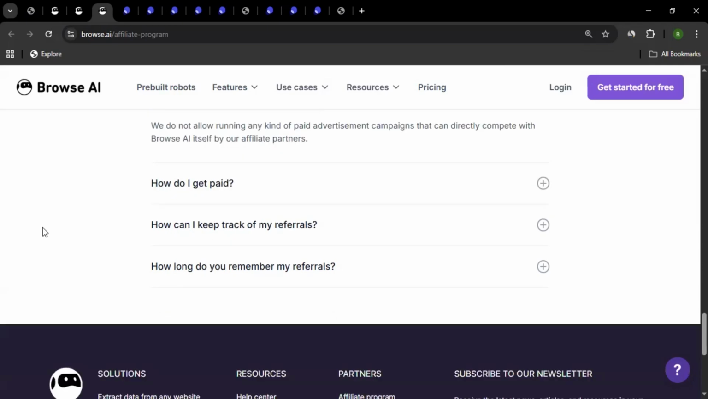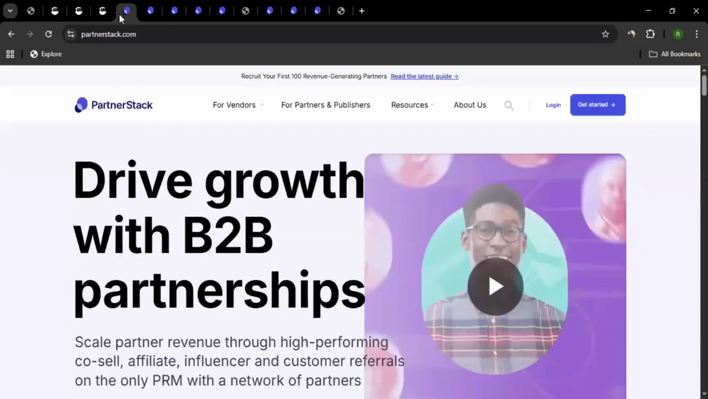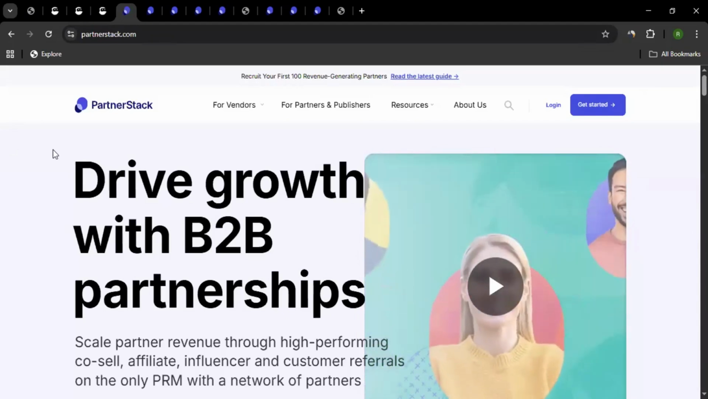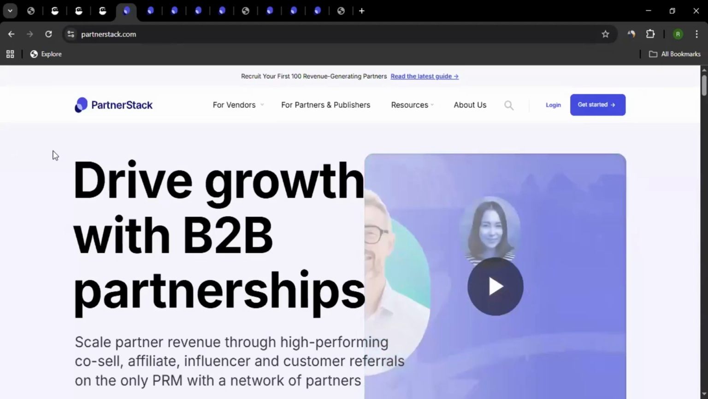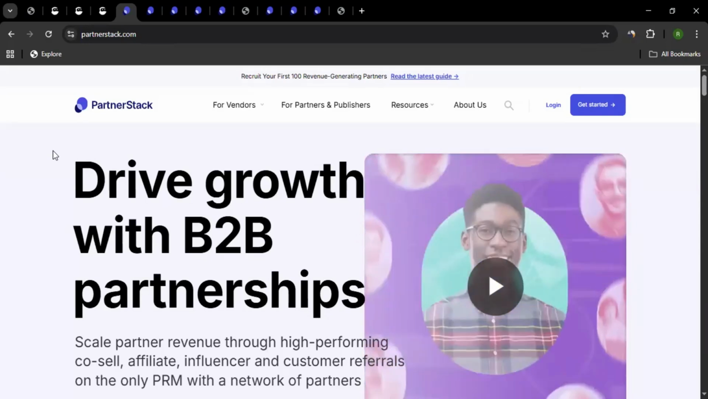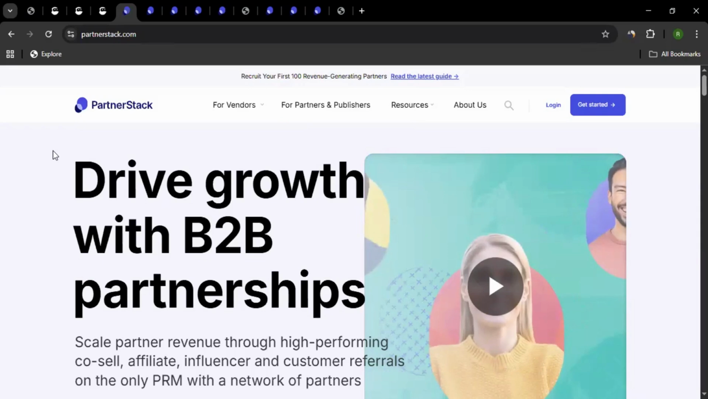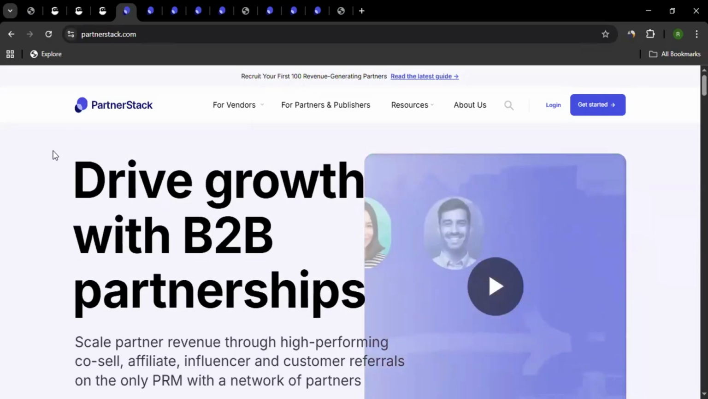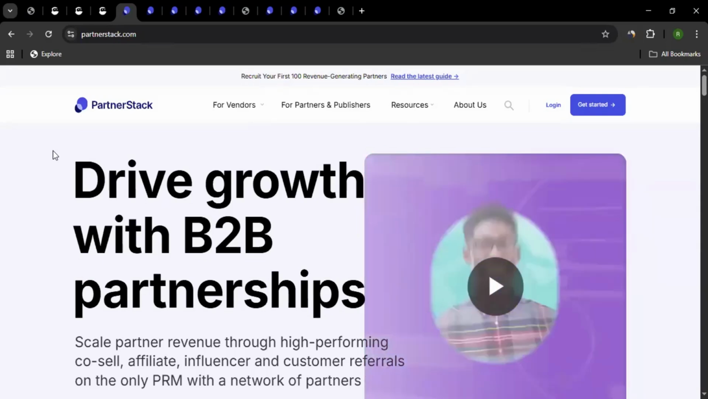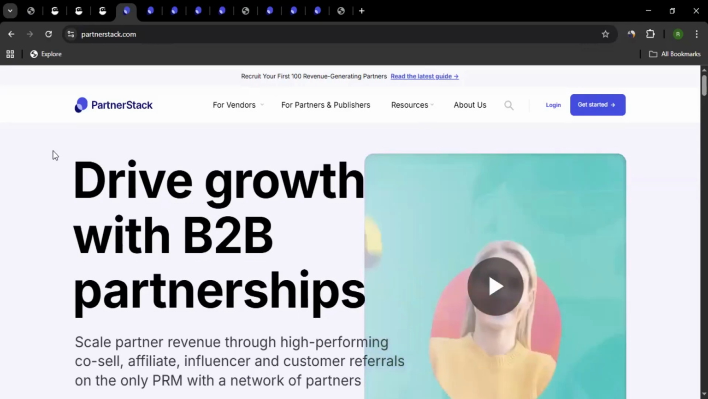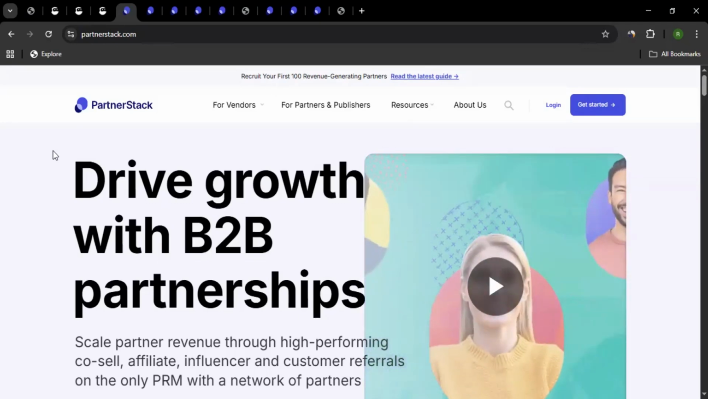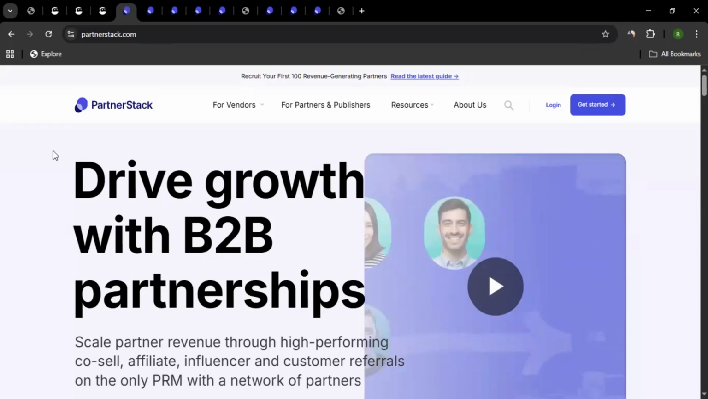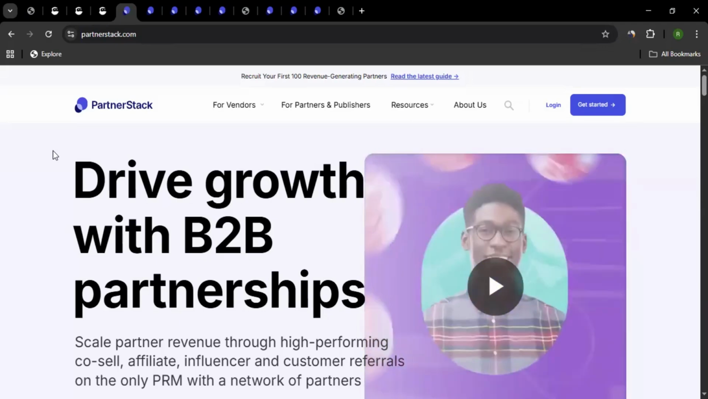So how do you apply for the affiliate program? For that, let me take you to the website called PartnerStack. Now, what is PartnerStack and what does that have to do with Browse AI? PartnerStack is one of the top affiliate marketing networks out there, which specializes in software as a service kind of brands. So what is an affiliate marketing network? An affiliate marketing network works as a mediator between brands and affiliates. That means if you want to join the affiliate program of different brands out there, you must join the affiliate marketing network.